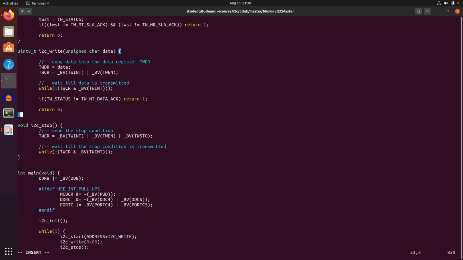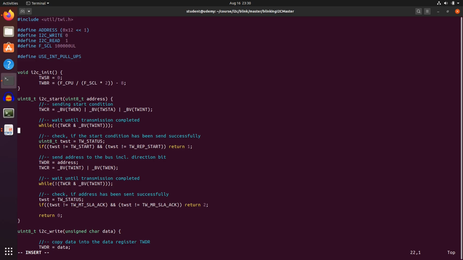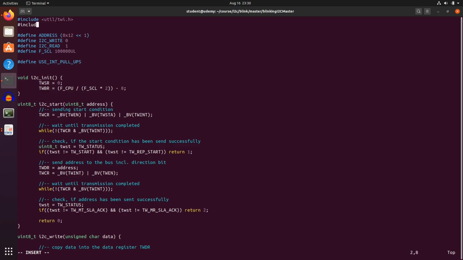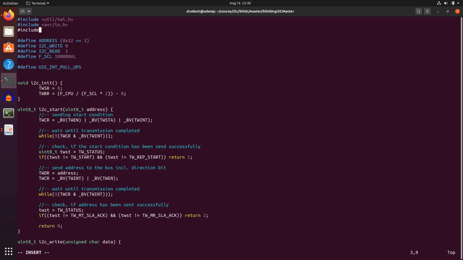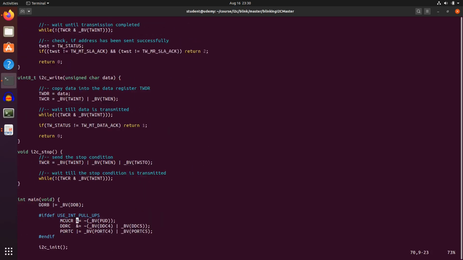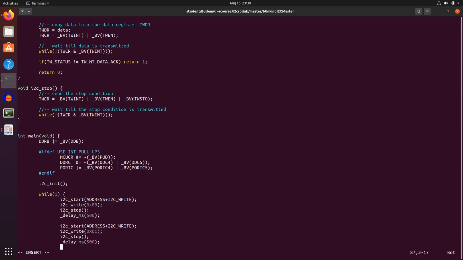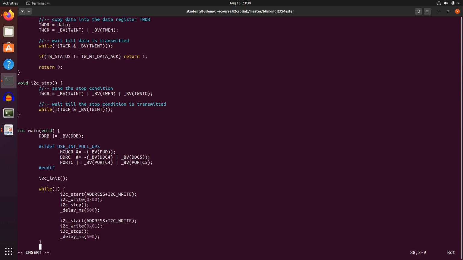To make all these names available with the registers, I have to include some more files. As usual, include avr/io.h and include util/delay.h, because I'm using the delay function. And that's it. Let's compile and try it out. Oh, I have to finish this one.